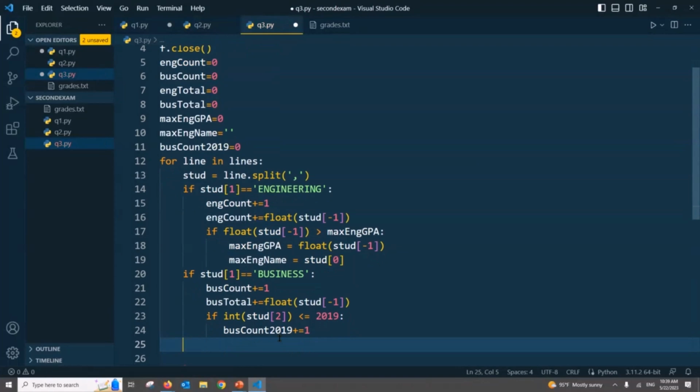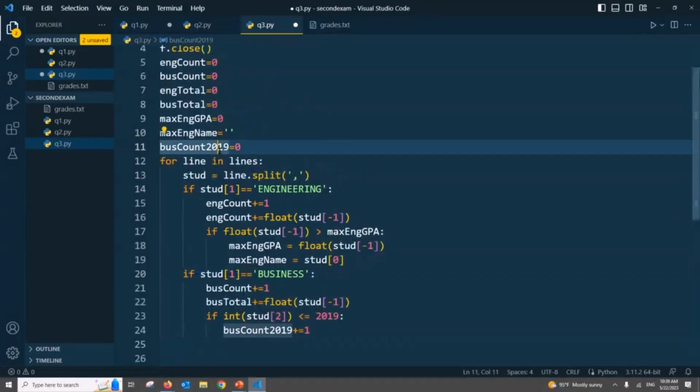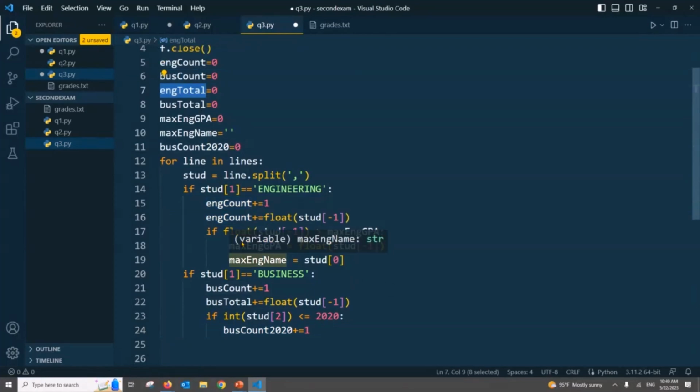By the way, whatever, 2020, it doesn't make a difference. I'm solving it with 2020, since that's what the question says. Good. What's the problem here now? We changed the name of the variable. Where is it? Engineering total, yes, I need total here.